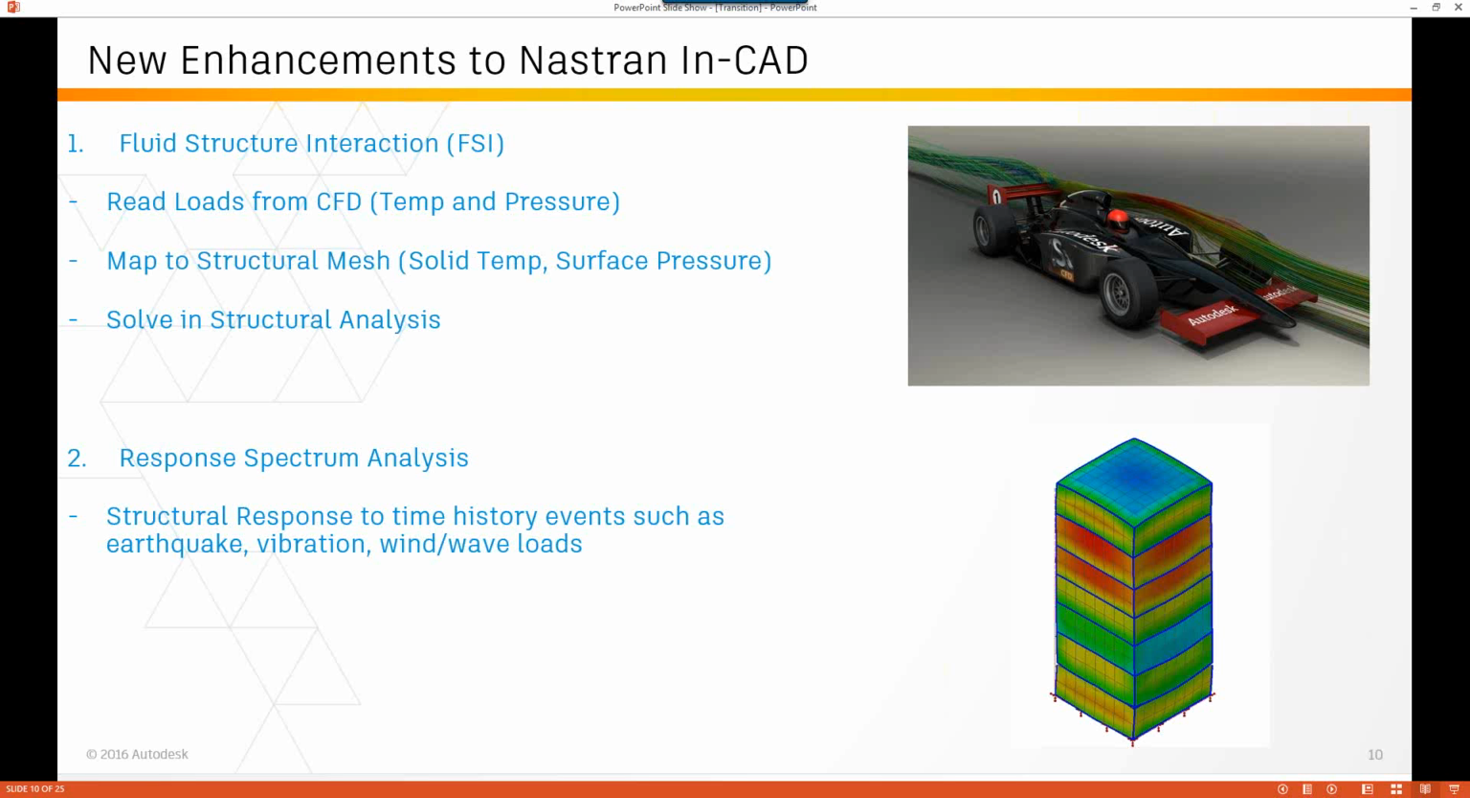Earthquakes, wind and wave loads, and some vibration, where we might have some accelerometer data, some information. We want to focus on peak responses. So we've brought that information over, and we're trying our best to close that gap.